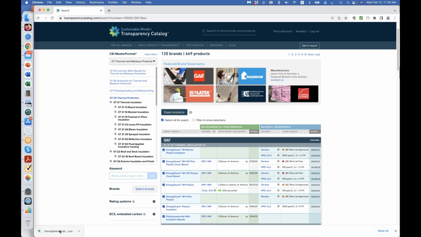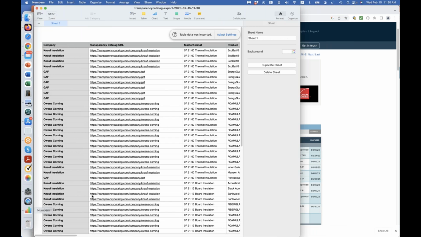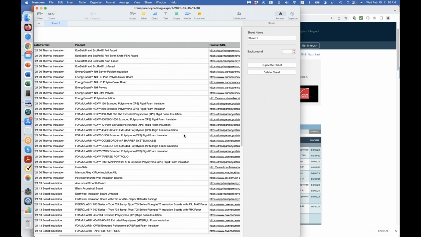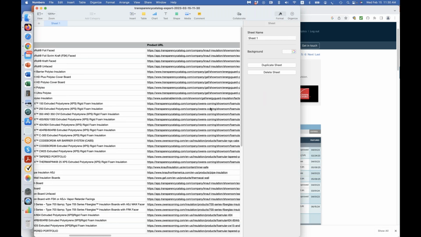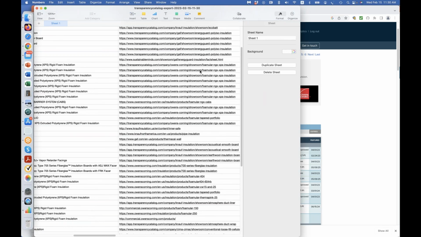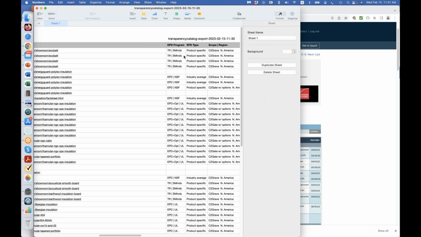export my products, and here in the spreadsheet. And I open the spreadsheet in Numbers. I use a Mac. It actually just looks better than when you open it in Excel. But you can see that the columns in the spreadsheet are the name of the manufacturers, the URL to their transparency catalog listing, the MasterFormat section number, the name of the product, the link to the product page on the manufacturer's website, or to the material health overview or EPD in the transparency catalog. And then here's all the content that's in the product table.